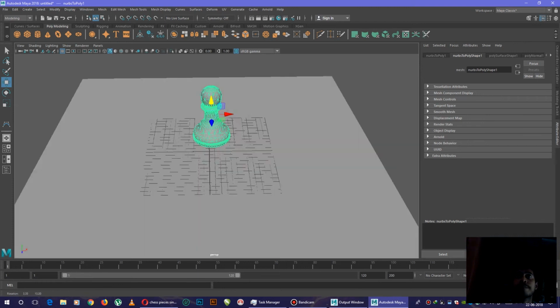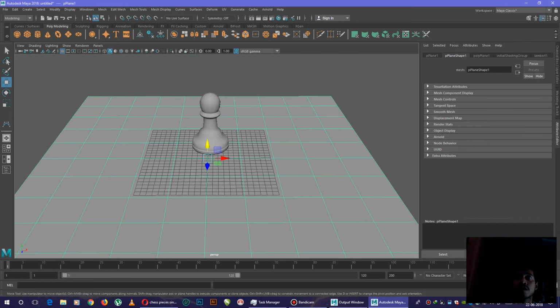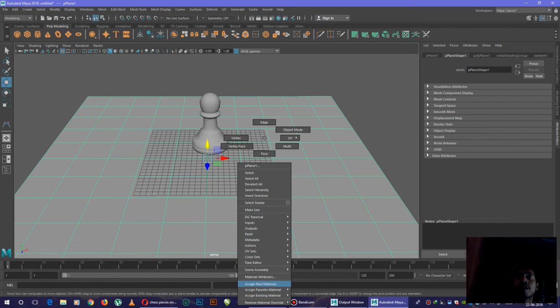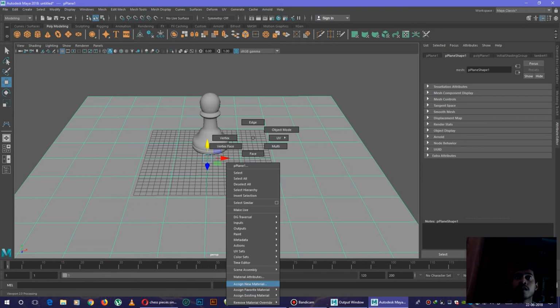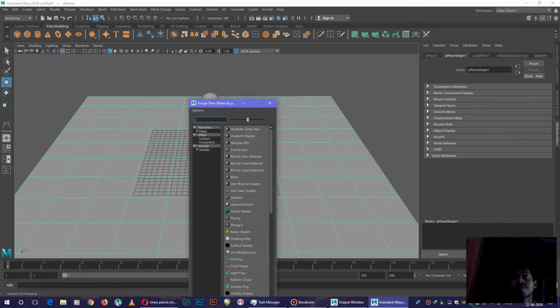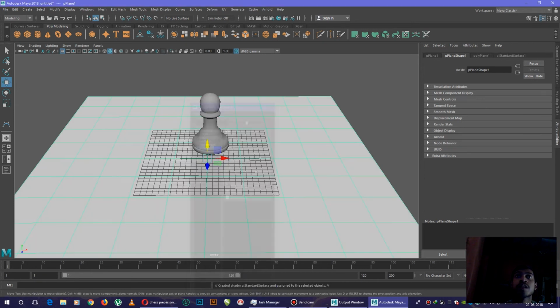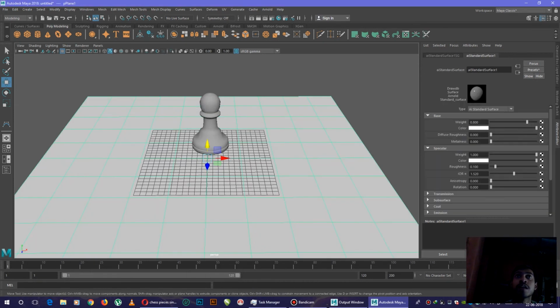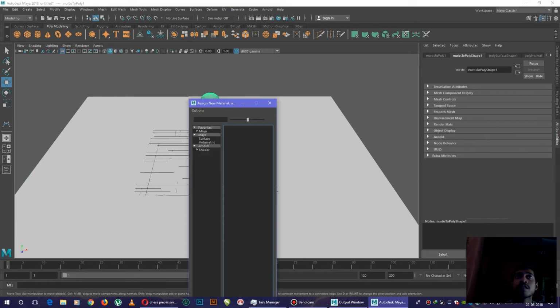Now we need to insert material on these objects. So let's add material. Hold the right click, then click on assign new material. I am using Arnold rendering, so just click Arnold, then click AI standard surface. Same material here: right click, assign new material, shader, AI standard surface.